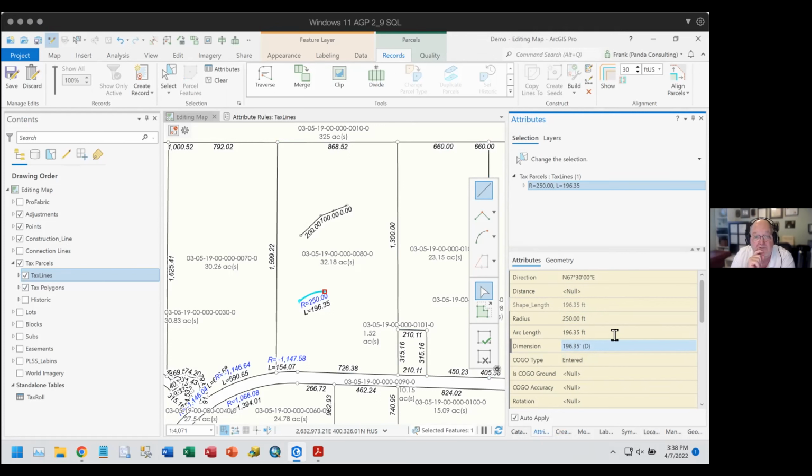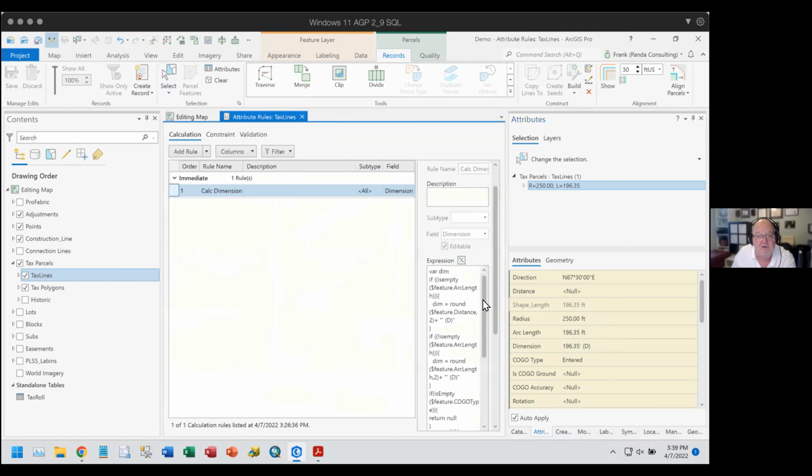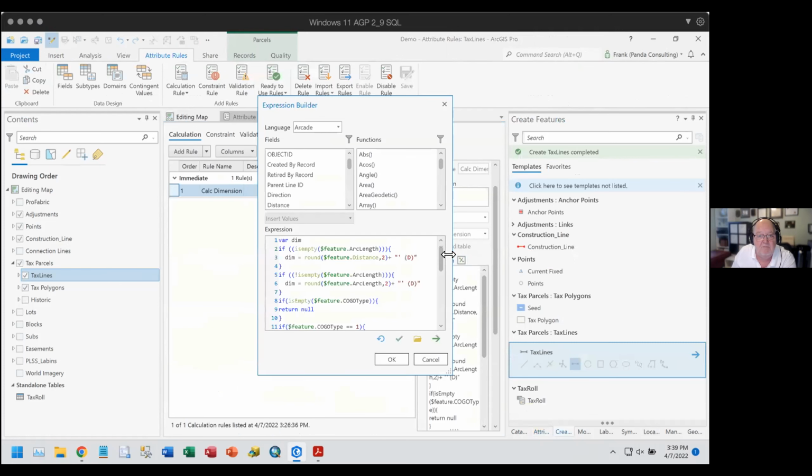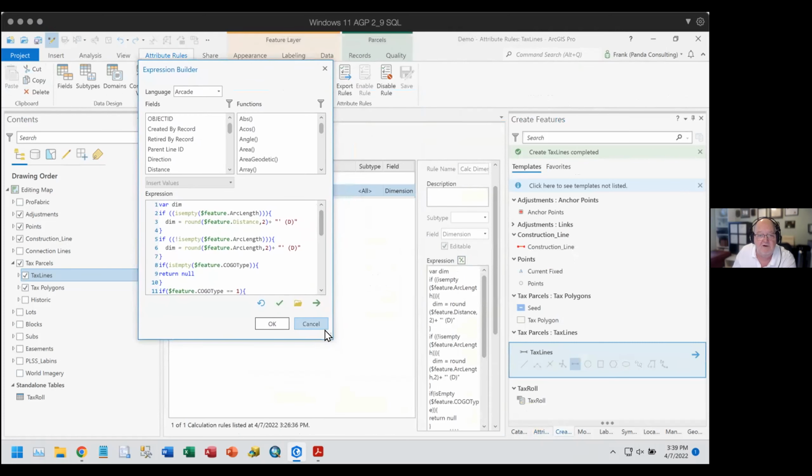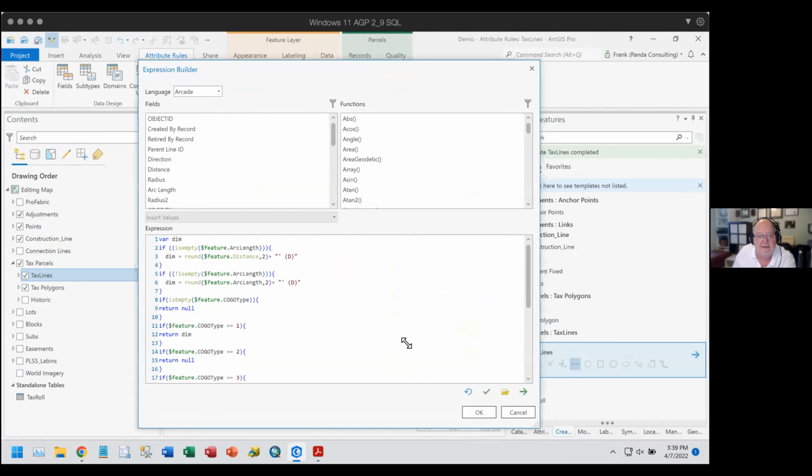Interestingly, if we wanted to, we could set our attribute rule so that if it stores that, instead of saying D, it could store L for the arc length on here. Let's go ahead and do that. Let's go in and save these. Let's go back to our attribute rules and modify it so that if it is an arc length, instead of typing the D to denote that this was a deed, it could tell it that this is the arc length on here.